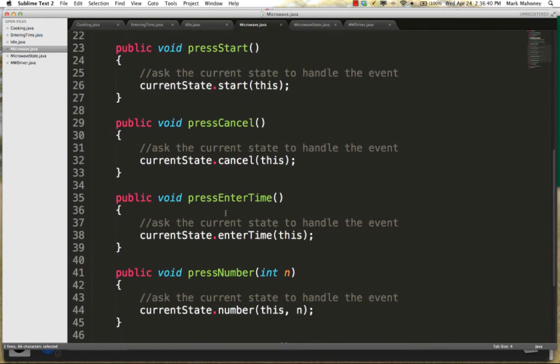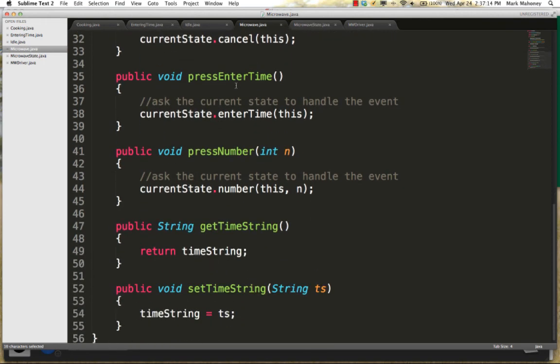Okay. Then we have these four methods: press start, press cancel, press enter time, press number. And all we do is say current state, start, because this represents somebody pressing the start button. If we're in the idle state, that will be handled one way. If we're in the entering time state, that will be handled a different way. If we're in the cooking state, that will be handled yet another way. This is true for all these different types of events. We just take the current state and tell it what has happened, and we let the state handle that particular event.